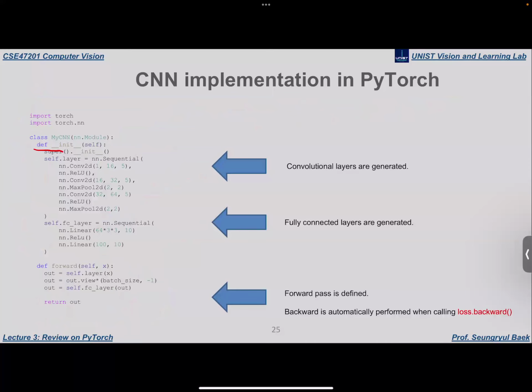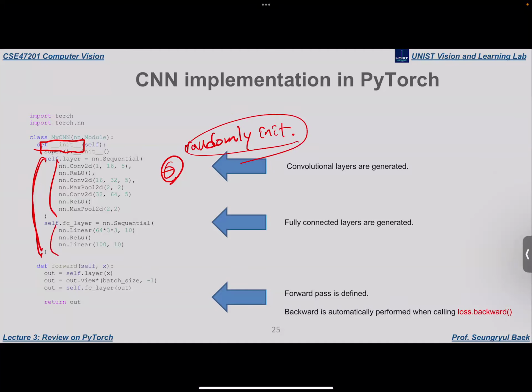This part, as I mentioned earlier, is only executed when the instance is first made. So we normally define the architecture here. In this constructor, we define the initial architecture and all of the parameters are randomly initialized. When defining this architecture, the parameters for the convolutional operator and linear operator are randomly initialized. The thing we have to define is only the parameter dimensions. This defines the input number of channels, this is the number of channels in the output, and this is the filter kernel size.